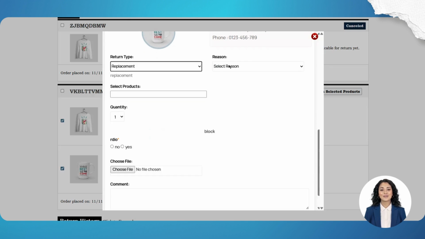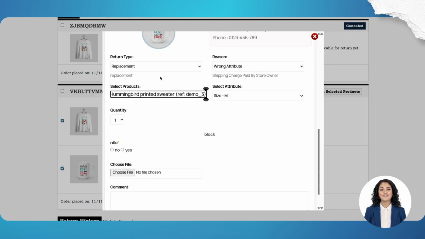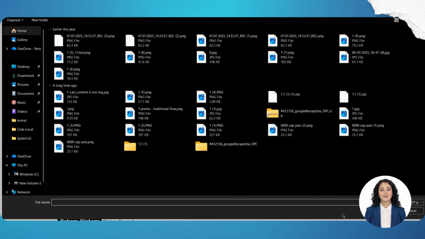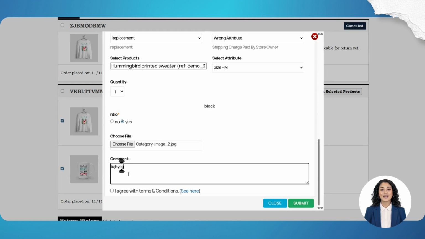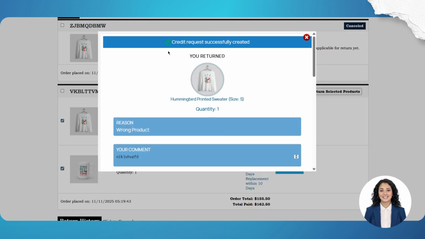Now select the reason for the replacement. Here, you can select the product you want in the return. You can select the size or whatever variants are represented with the product that you have chosen. This is the option that we have enabled to choose a file for replacement. So just click on Choose a File and upload it here. Enter any comment on why you are making a return of these products. Click on Submit. Once submitted, you will find it in the pending list.